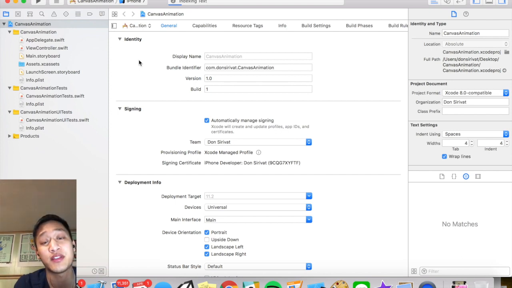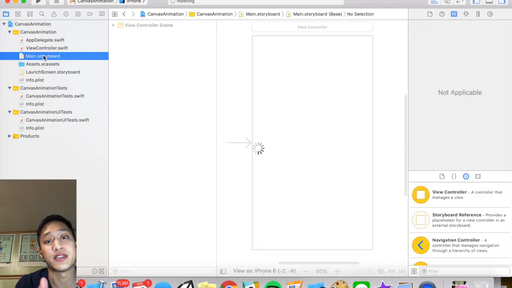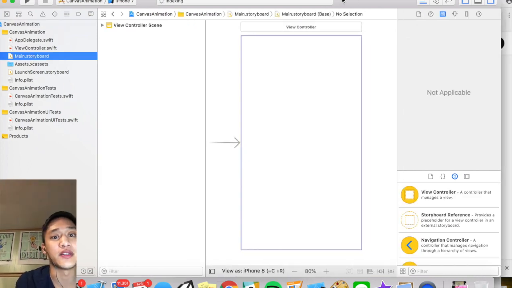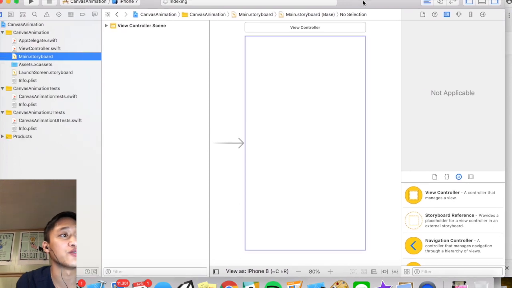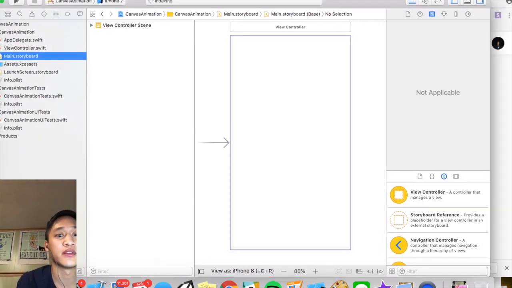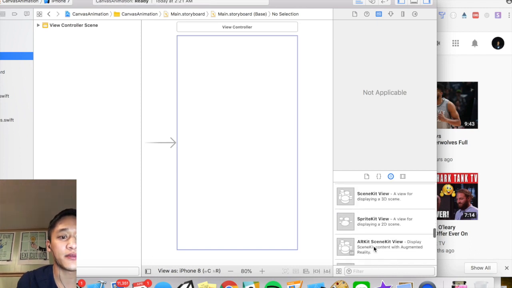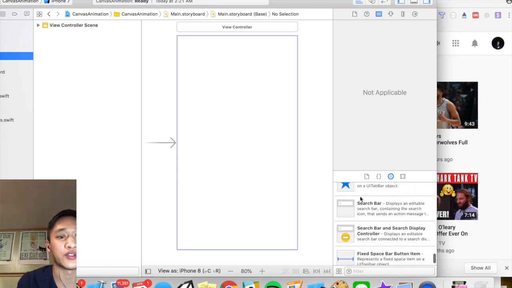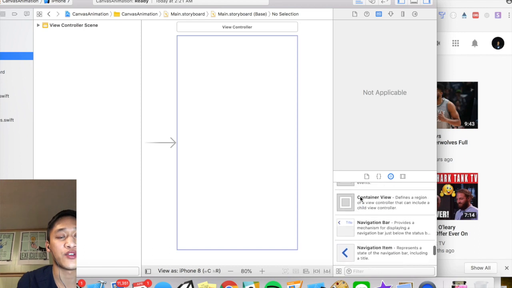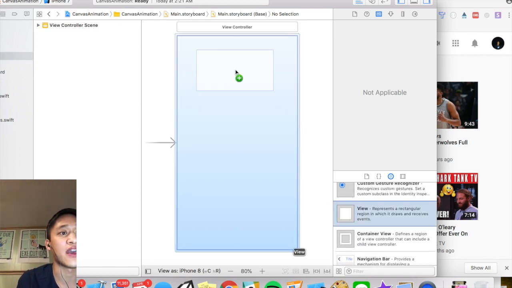So basically, most of this is going to take place in the storyboard, which is pretty nice. I'm a visual person myself, so it's really nice to be able to see what exactly is going on, which is honestly one of the things that drove me towards iOS development. So we're going to drag on a view right here, and basically Canvas works exclusively on views. So whenever you're going to have an animation, you're going to have a view.